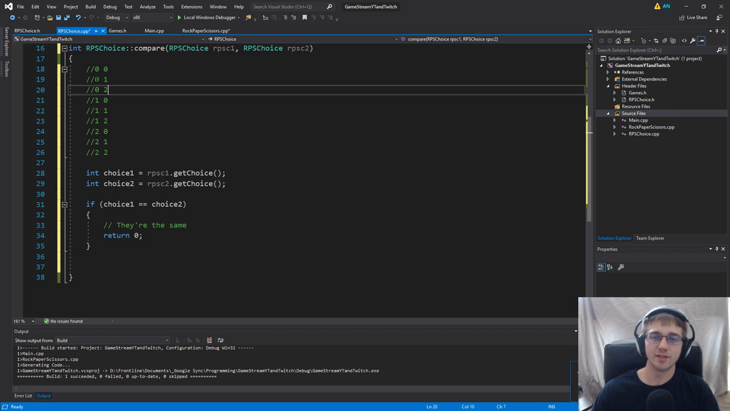Because if we do 1 minus 0, it's going to be 1. 2 minus 0, 2. So okay, if it's 2, it loses. If it's 1, it wins. But then we have this where if it's 1 for the first one, that's going to be 0 minus 1, which is minus 1. And then 1. What's this? So rock, paper, not scissors. Scissors is supposed to beat that.